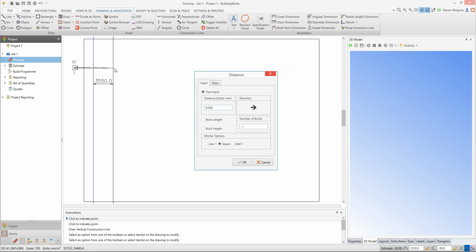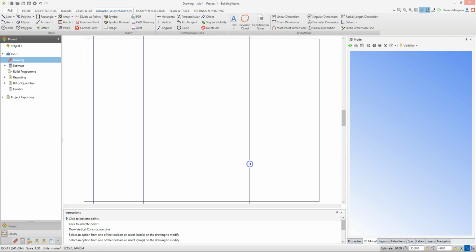The units you're working in will depend on your program setting. By default, BuildingWorks is set to millimeters. Once you've entered the distance, click OK. BuildingWorks automatically places the construction line 9,000 mm to the right of the first vertical construction line. Continue placing your construction lines in this way.